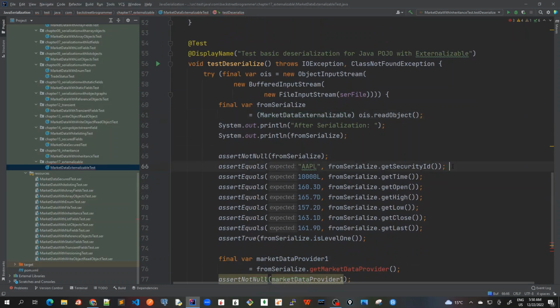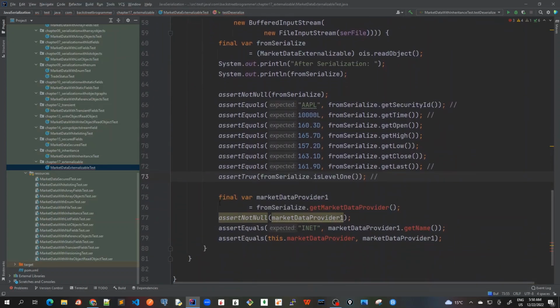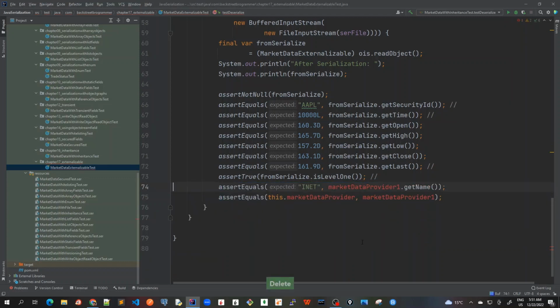And now, as we know that only a few fields are getting deserialized back, so we expect only these to be coming back, this transient variable and this, and market data as well, right? So let me change this. I will remove these lines. We don't need it. It's incorrect. And we just directly can use Reuters because this is a static field and marketData from serialize dot get MD provider. Okay, and let me remove this.